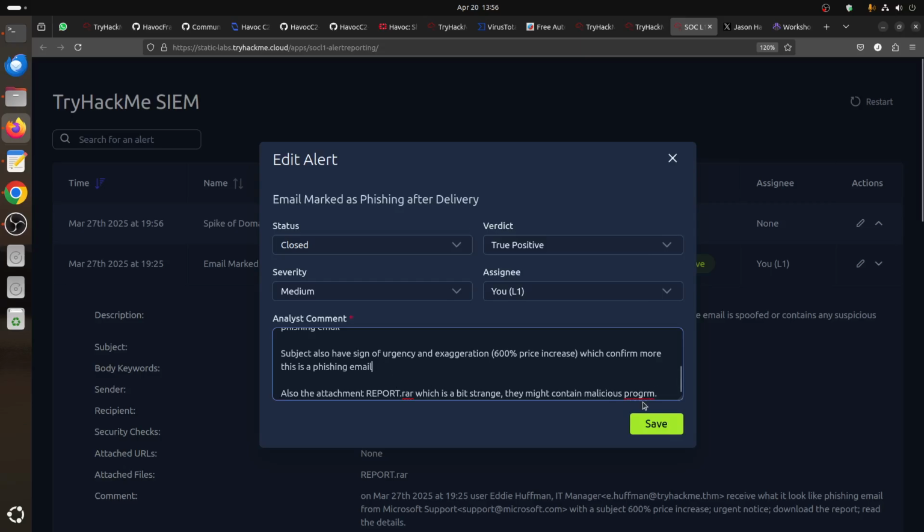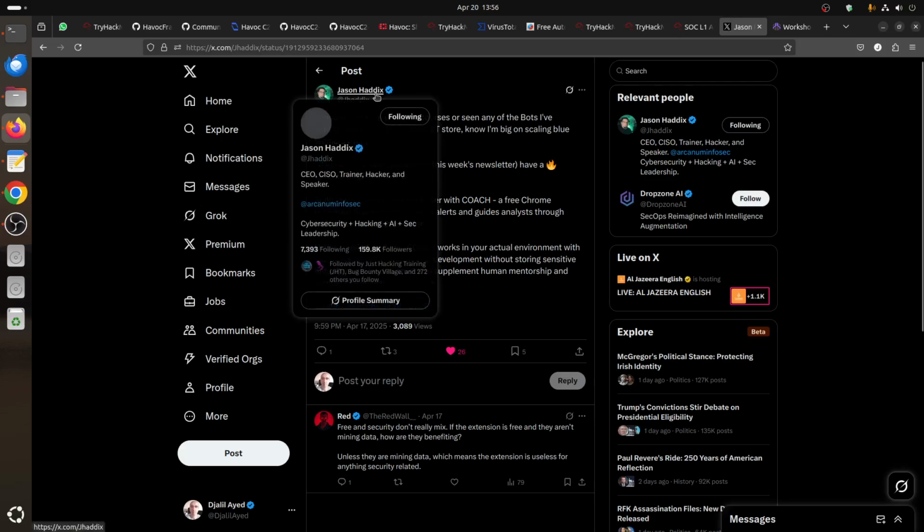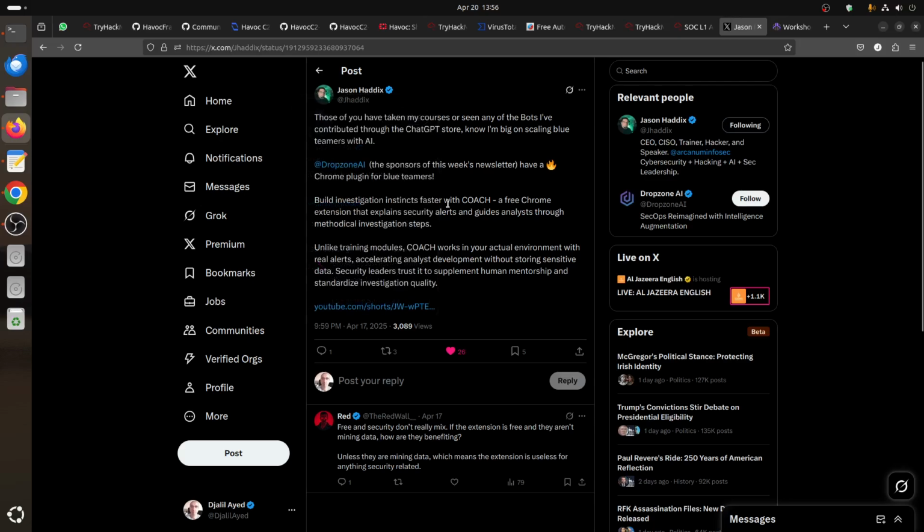Let me show you guys something interesting. I'm still writing. I'm not good at writing, so let me show you a trick. If you know Jason Haddix, he shared something this week. He said this Drop Zone AI makes investigation faster with an extension. Guys, this one you need to be careful about. It's still new.